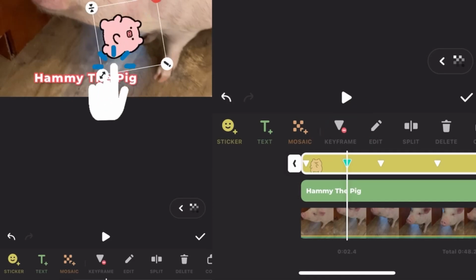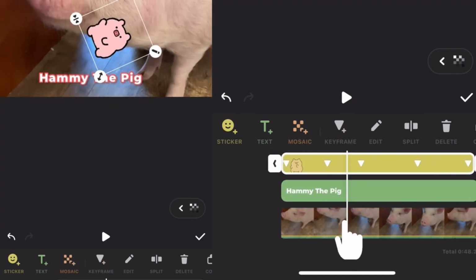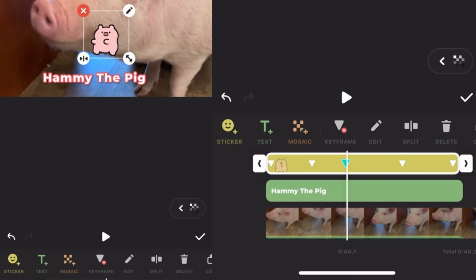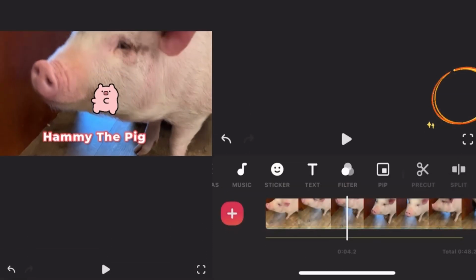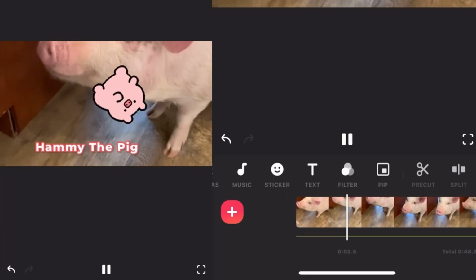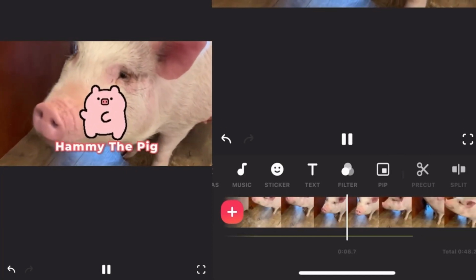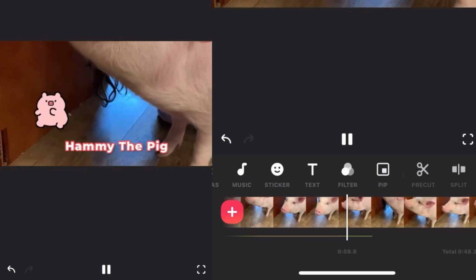So I've added a separate keystone, and I'm rotating it for that animation. So I just added one in the middle there, press the check mark. Now when we watch it again, we've got him rotating and changing size and bouncing around a little bit there. You can get creative on how you want to animate things.